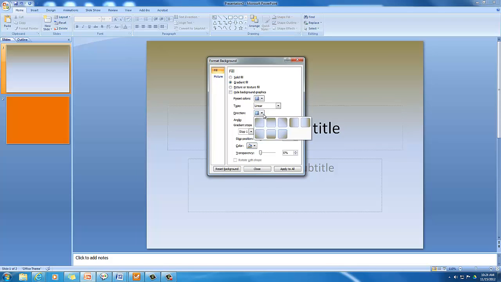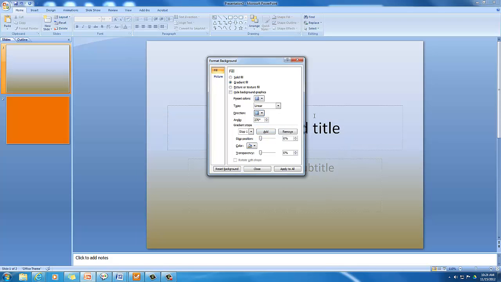You can pick the different directions that it'll change in. The different ways that it will, again, go from tan to blue to white. This is something you can play around with by yourself, not something we're going to concern ourselves with today.